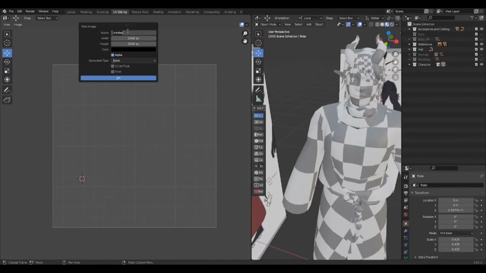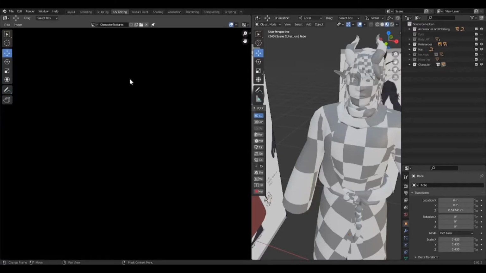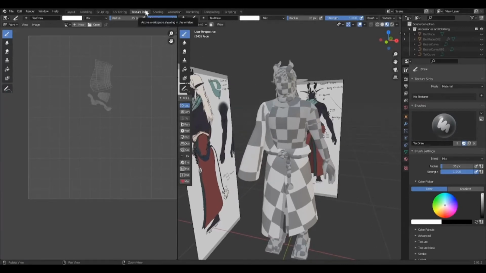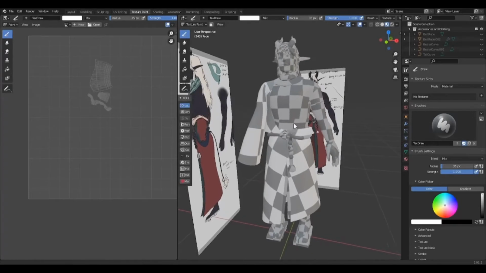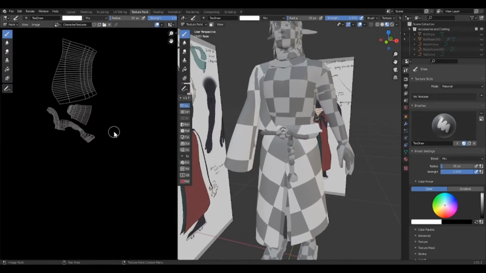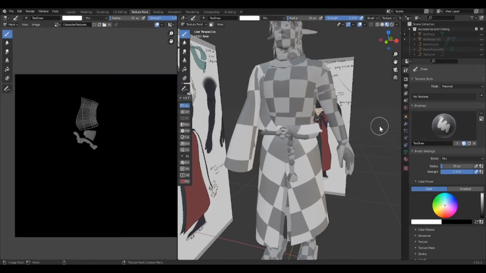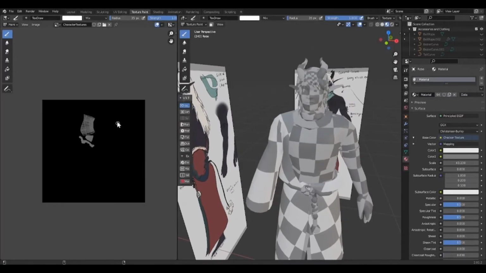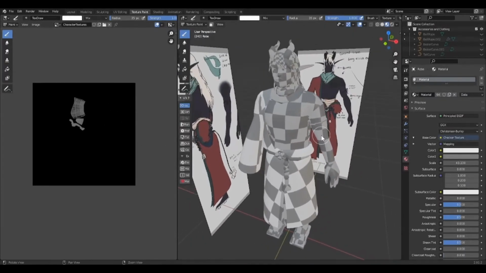And I'm just going to name this character textures. We're going to be using our texture painting tab, which we can access in the top. But first, before we're able to see the textures on our character, we have to open up our character texture sheet, and it still seems like the black texture is not visible and not being applied to our character.